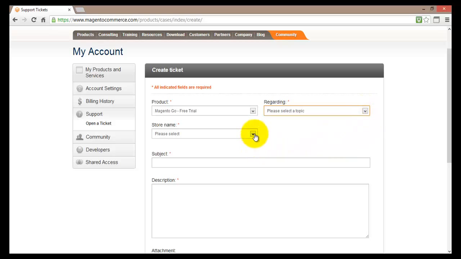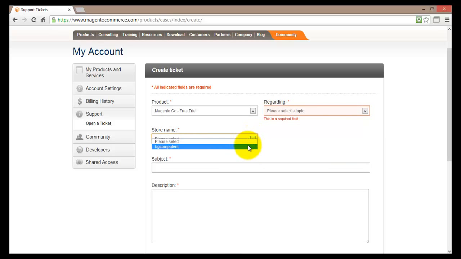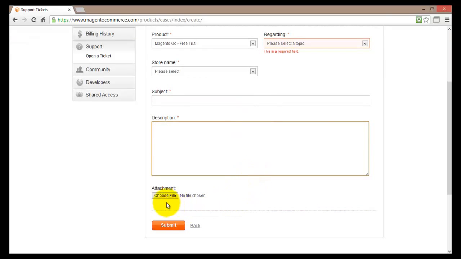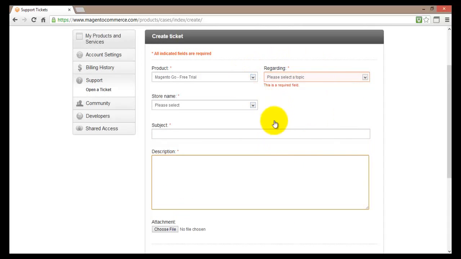Now we can select the store name here, which is the only store that we have, so BG Computers. We can type in the actual subject and we can type our question. Also we can attach some files. So for example, if we created a print screen of our problem, we can actually send that together with this email as well. So once we have actually typed in all the fields, and all of these fields are actually required, as you can see there's a little red star here.